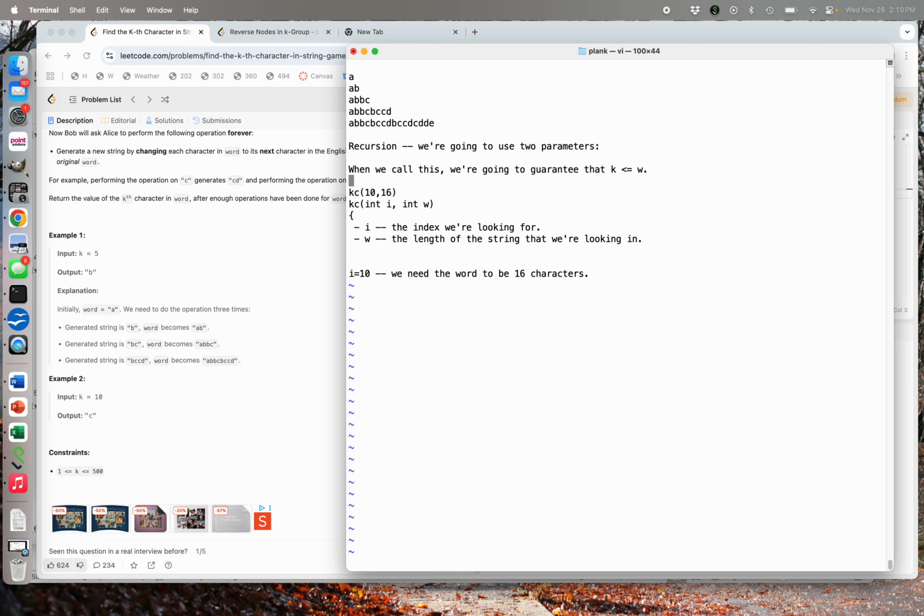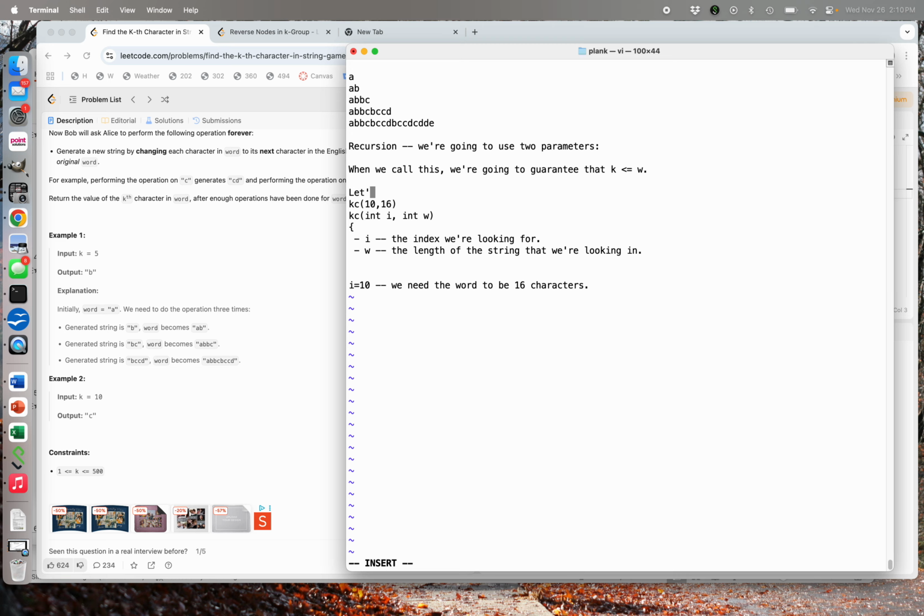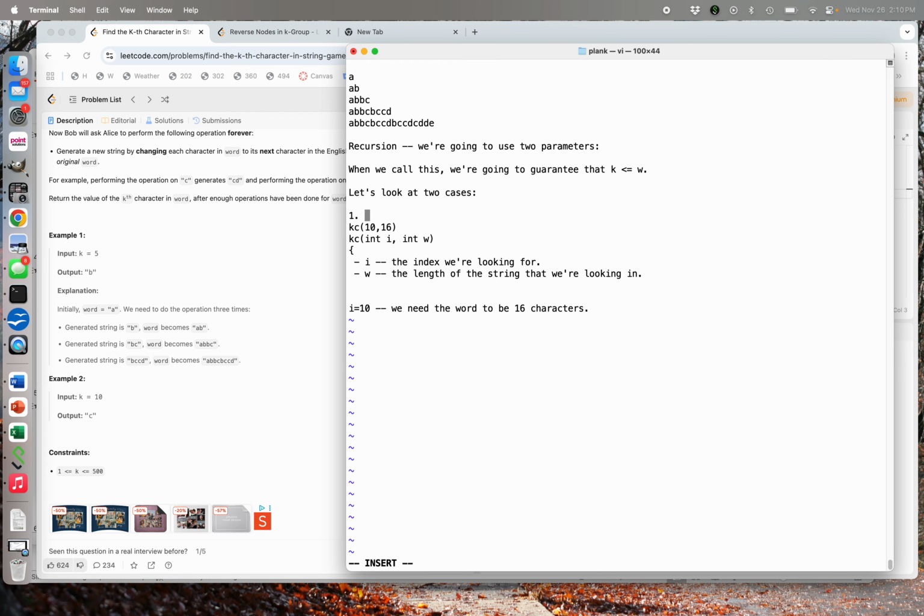Okay, now let's look at two cases. The first one is the one I just talked about, which is if I is in the second half of the word, which means that I is greater than w over 2. Think about that. If I is 10, it's in the second half of our word. If our word is of length 16, then indices 9 through 16 are in the second half, and 1 through 8, again, it's one indexed, are going to be in the first half of the word.